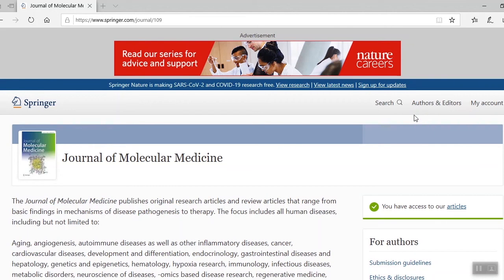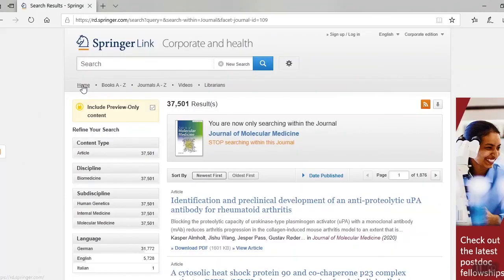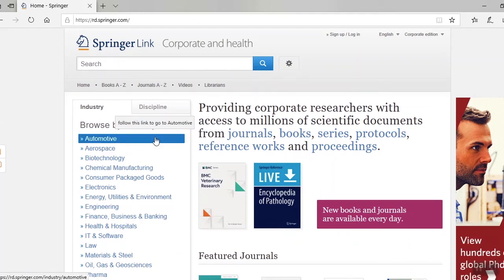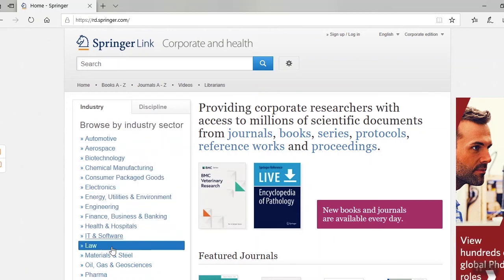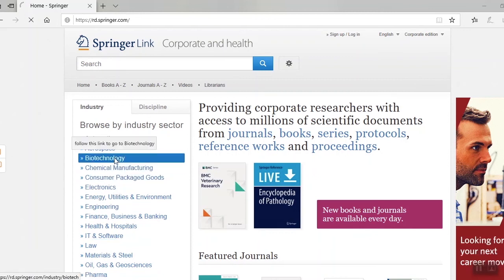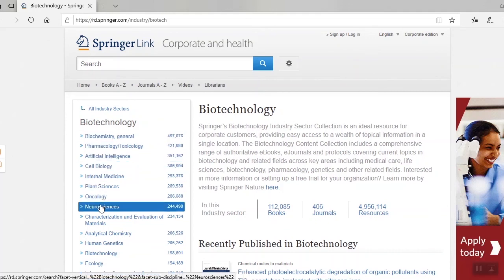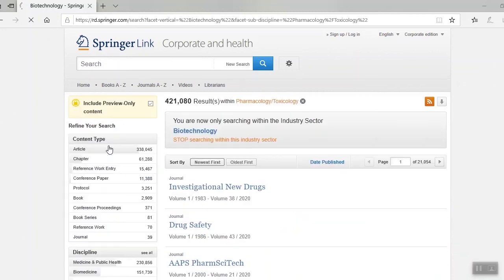If you're interested in further browsing, go back to the home page by selecting Search and then Home. Over here to the left, we've organized the content at rd.springer into different industry sectors. Let's select biotechnology. Now we have subclassifications of this industry. Let's see what's happening with pharmacology and toxicology.